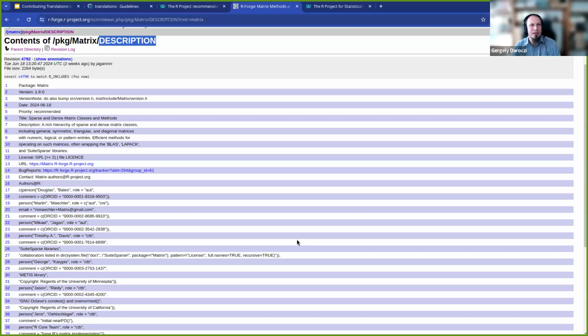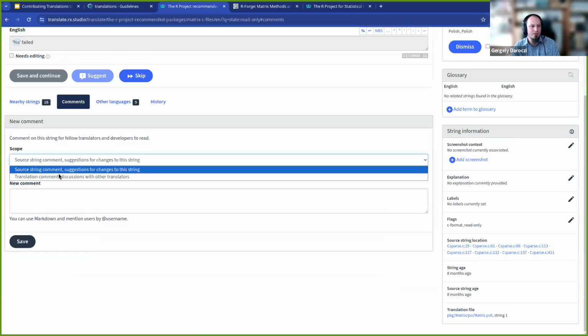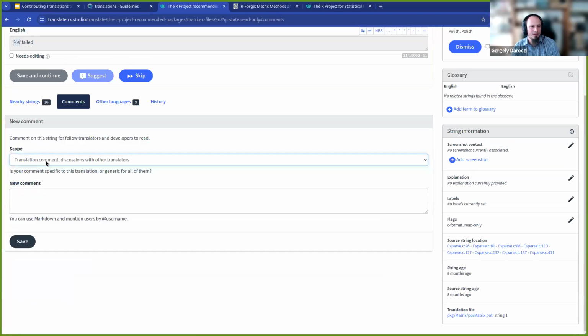If it's related to R core or a recommended package maintained by R core, then you can totally use the comments feature and provide a comment as a source string comment, and we will be able to proxy to R core. Another approach is to go to Bugzilla and file an issue yourself. So hopefully that answers the question.